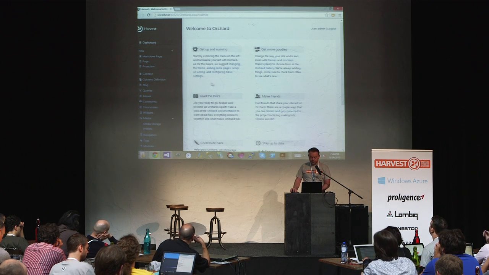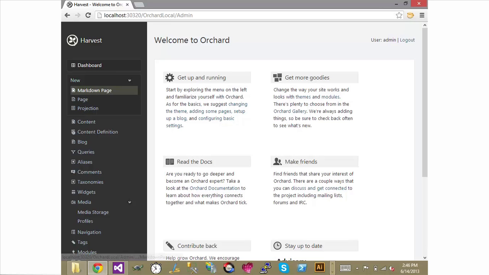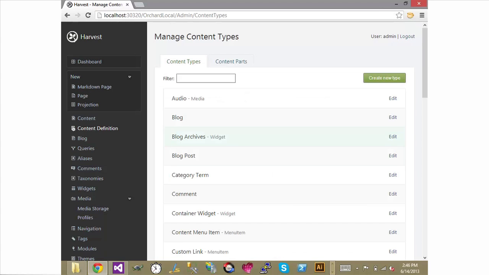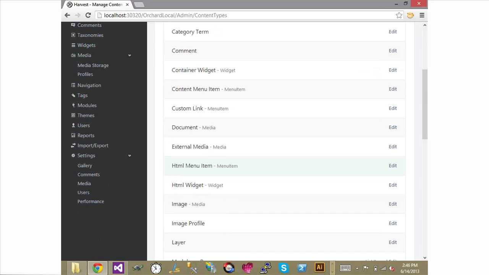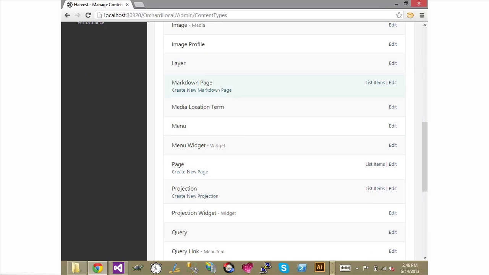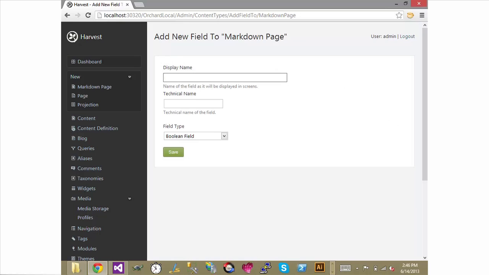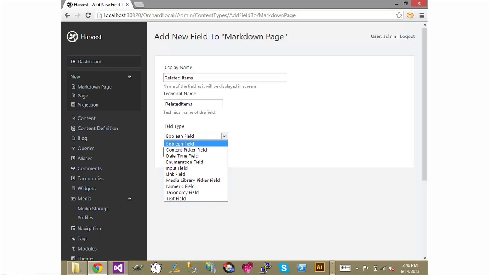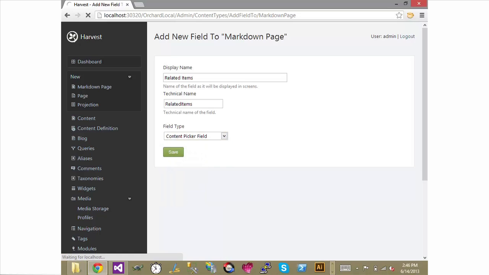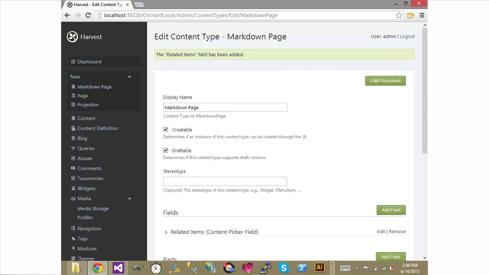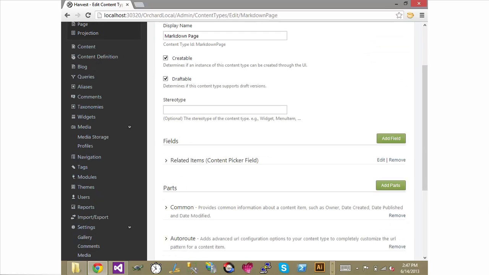Next, we have content picker. So I'll just edit my existing content type that I just created, the Markdown page, and I will add a content picker field. So let's call it related items. And here, let's choose content picker field. Okay. So there are several ways you can establish relationships between content items in Orchard through code. And this is how you do it without code.